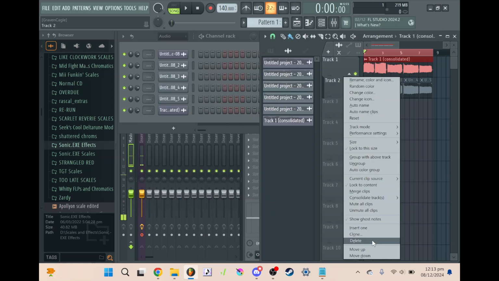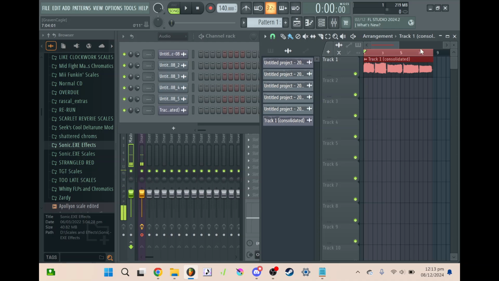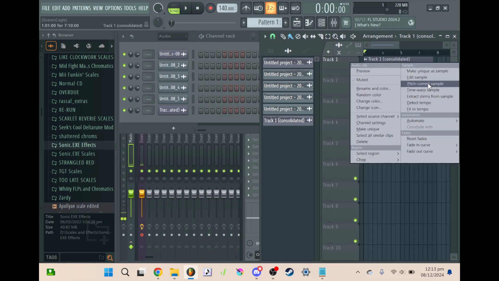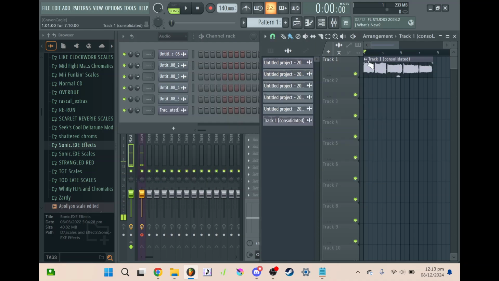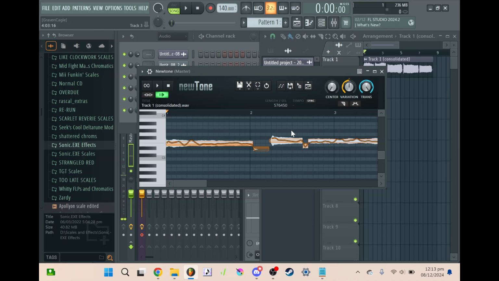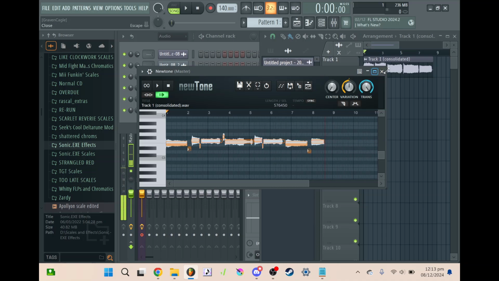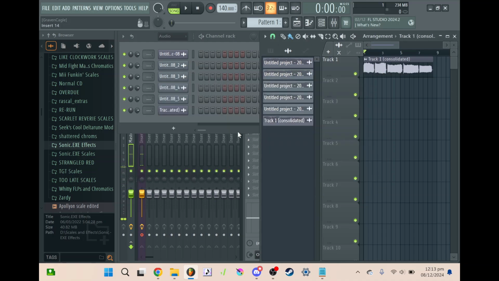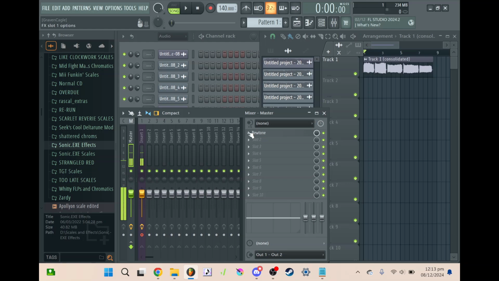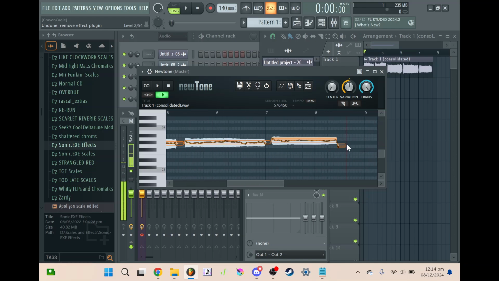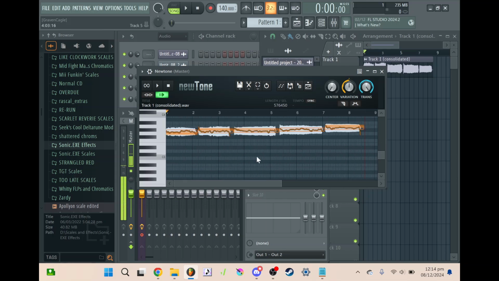Now, keep in mind that I have the most expensive version of FL you can get. So yeah, you can't do that. Okay, pitch correct sample. Can't really do it like that if you have the trial. My FL tends to be very stupid, so I have to delete the plugin instance and then reload it by pressing undo. Then it'll probably do it.